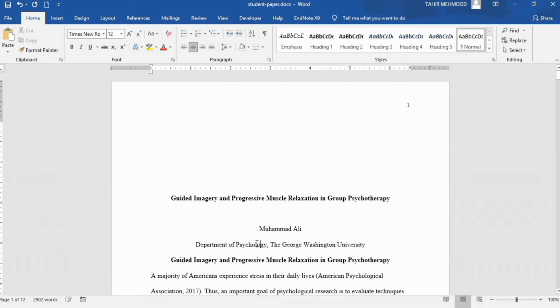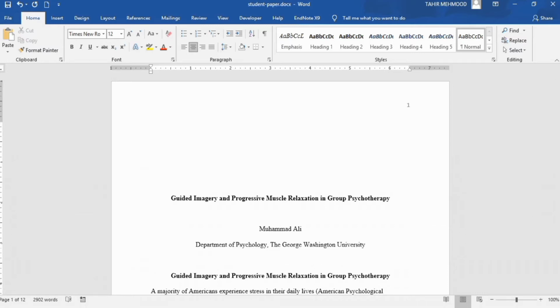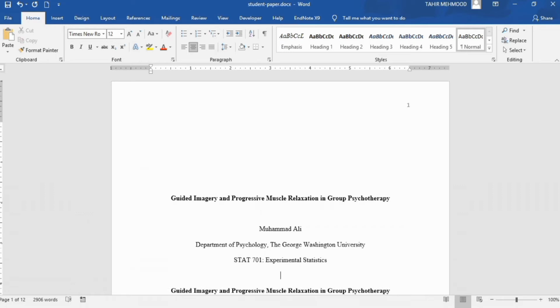Next, write your department name. For example, here I write Department of Physiology, the George Washington University. In the next line, you will provide the information about the course. For example, the course code is STAT 701, put a colon and write the name of the course, for example, Experimental Statistics. Then press enter again and write your due date, for example October 10, put a comma and write the year. Additionally, you will also mention the instructor name here.